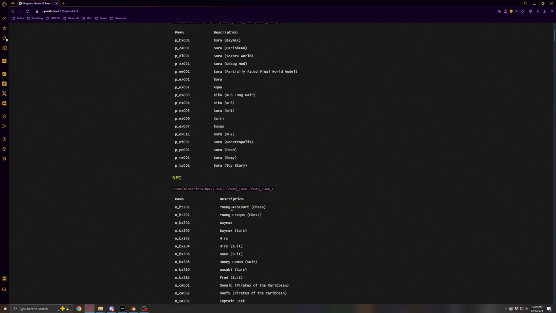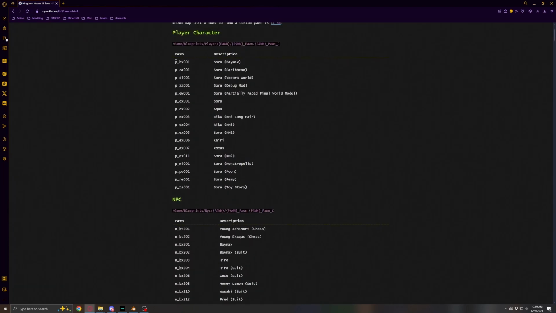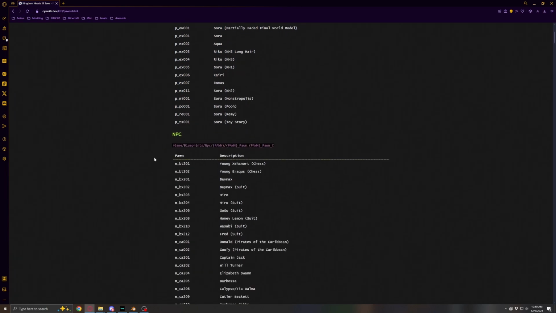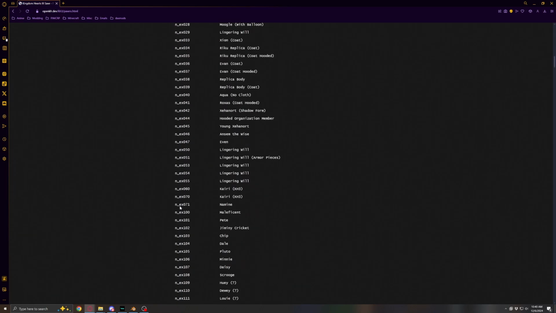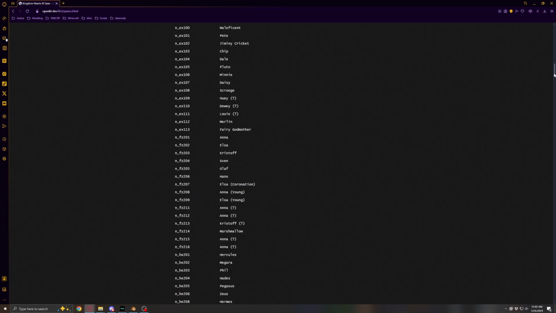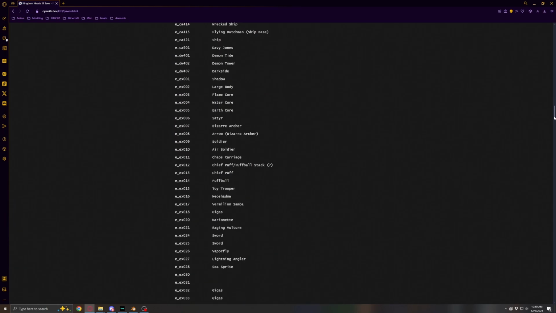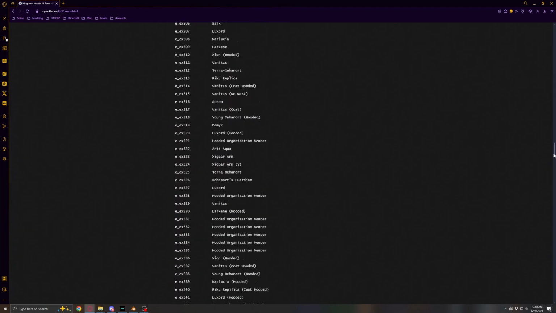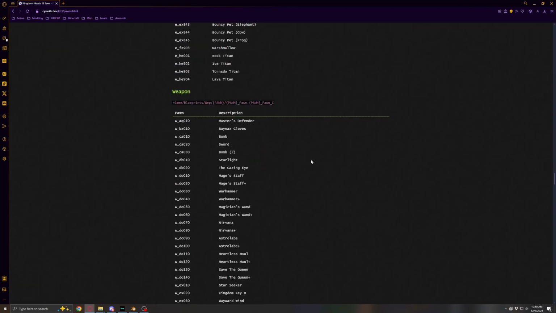This is a list of all of the ID names for all the player characters, NPCs, enemies, etc. Excuse me, and this includes weapons as well. So we're going to scroll all the way down past enemy, to the weapons section.